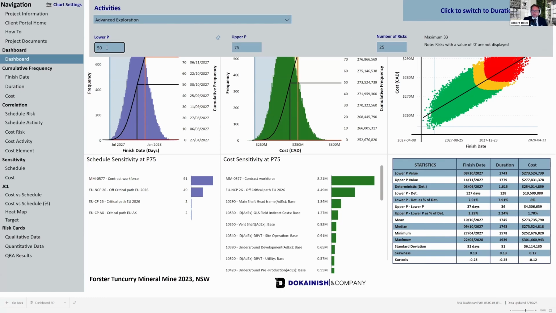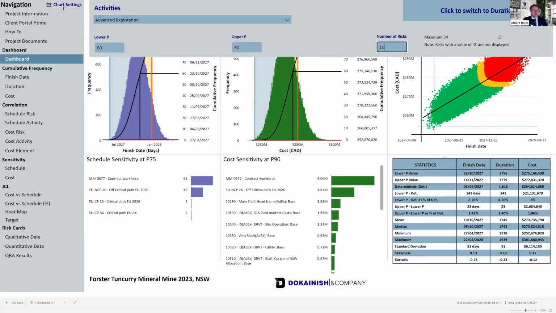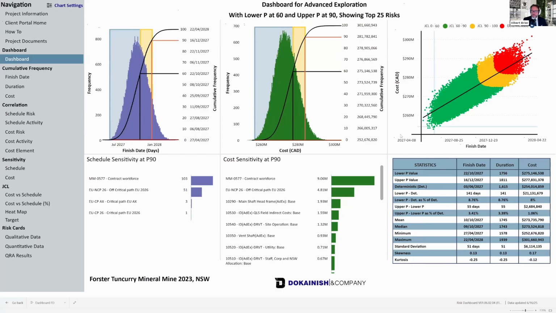I like having my lower P at 50%, but maybe my client is looking for a slightly higher confidence at their low end. So I'm going to bump that up to 60. And then I'm going to say, okay, if we've got 60, 75 doesn't give us a lot of room to play with. So let's say that we're setting our upper confidence interval at 90. So I've just changed lower P to 60, upper P to 90, and I'm going to change the number of risks from 25 to 10. And that'll change all of the elements of the dashboard in real time. As you can see, it's churning on that in the background there.